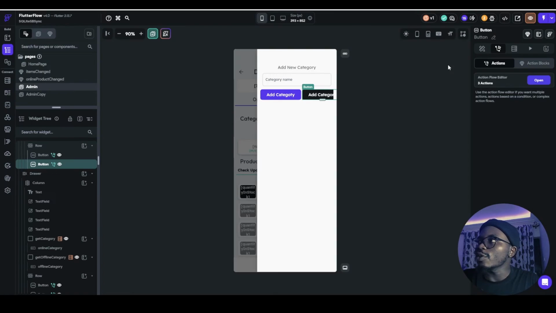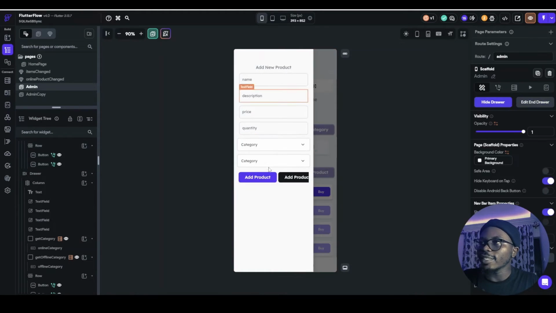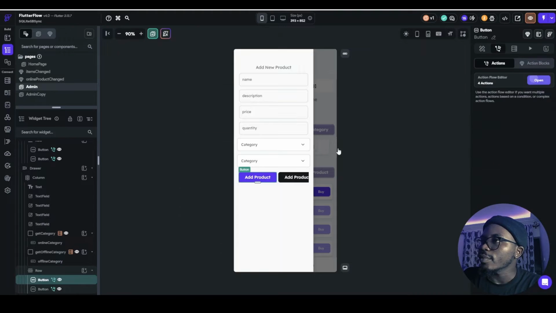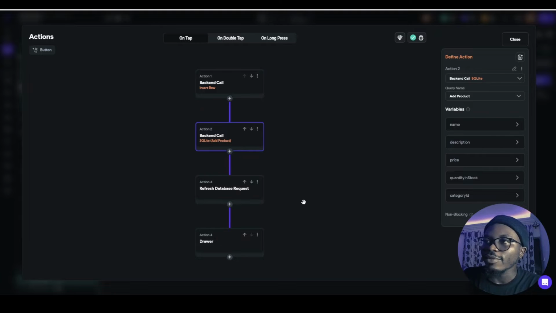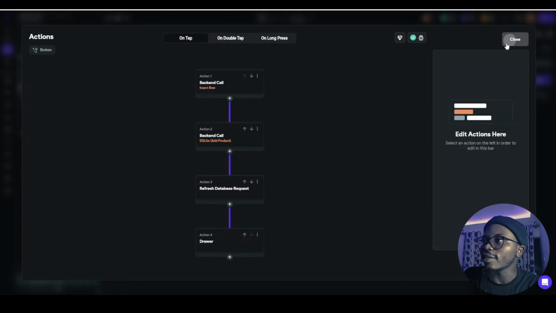Similar thing when you want to add a product. So this is the same thing happening this way and that way when you want to add a product. You click on add product here, it's going to insert the row and insert the last updated time, and insert both on Supabase and the SQLite database. Insert the product there.